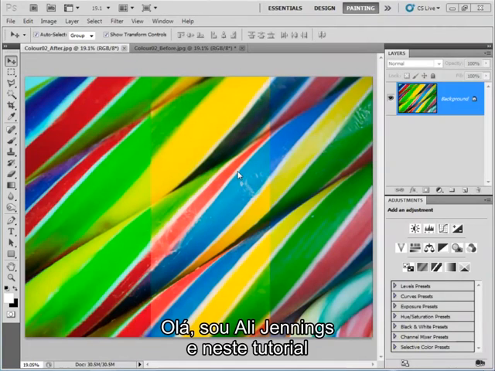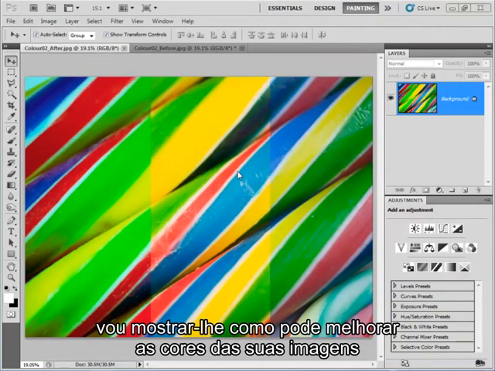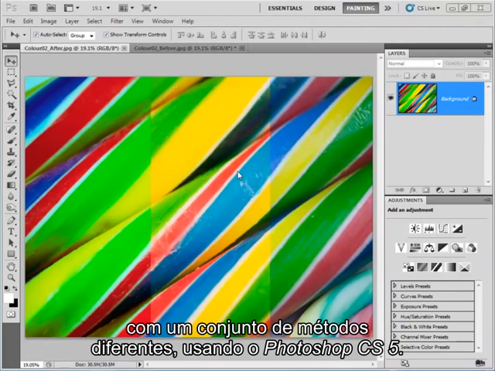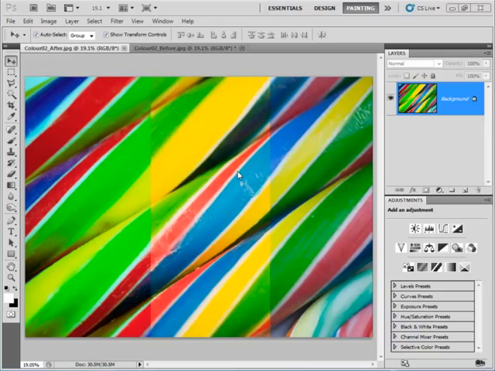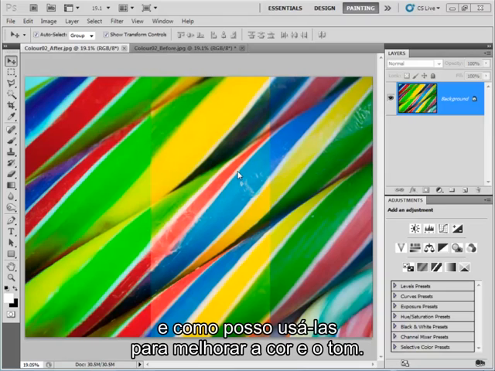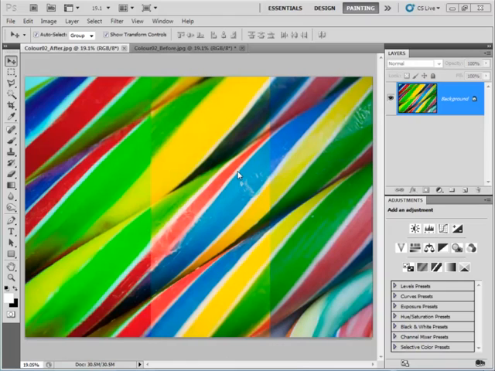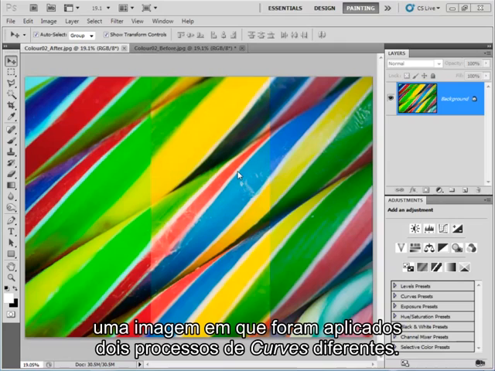Hello, I'm Ali Jennings, and in this video tutorial I'm going to show you how to improve the colour of your images in a series of different ways using Photoshop CS5. So we're going to start off by taking a look at curves and how we can use curves to improve colour and tone. So in front of us here we have an image with two different curves processes applied.